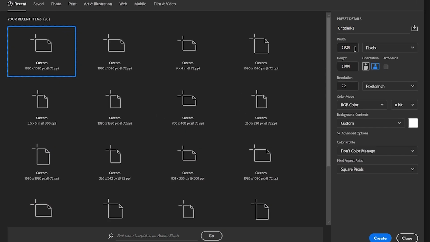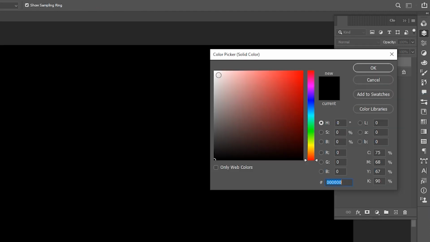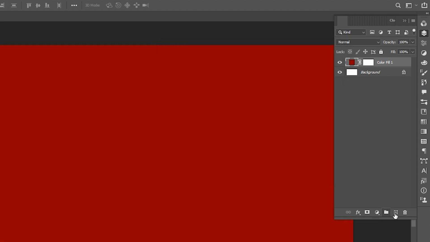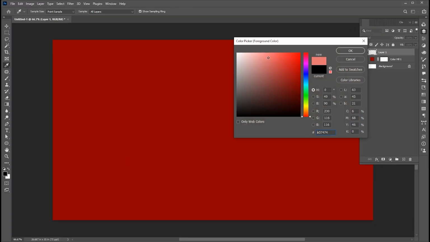Create a new document of these dimensions. Go to the adjustment layers and add a solid color adjustment layer. Choose a dark red color for it. Then add a blank layer. And select the light red foreground color.